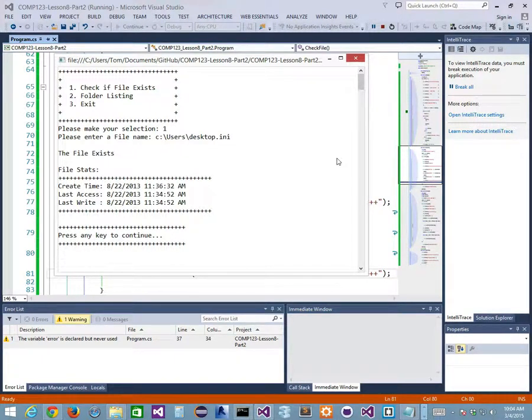Here's my stats. It was created 8/22/2013, so at least a year later, right? At 11:36, 11:34 approximately in the morning. Interesting. Last access, last write was before last create time. Are you guys getting the same stuff on yours? You guys are making it work now. Okay. That's cool. I'm able to get there, but how come I can't get into a deeper directory like that other file that I want to read?